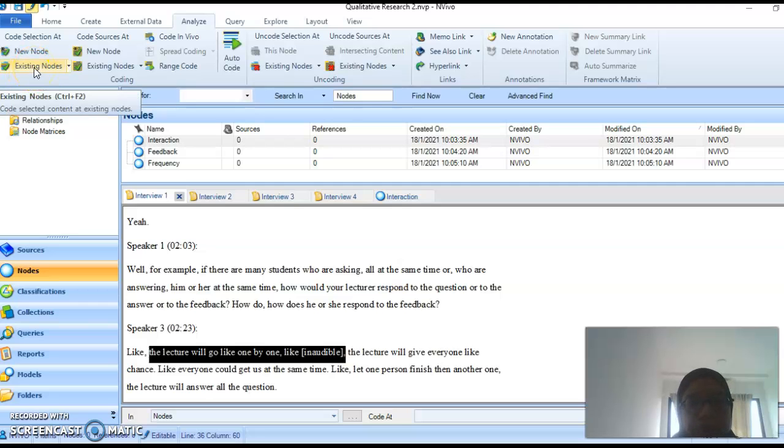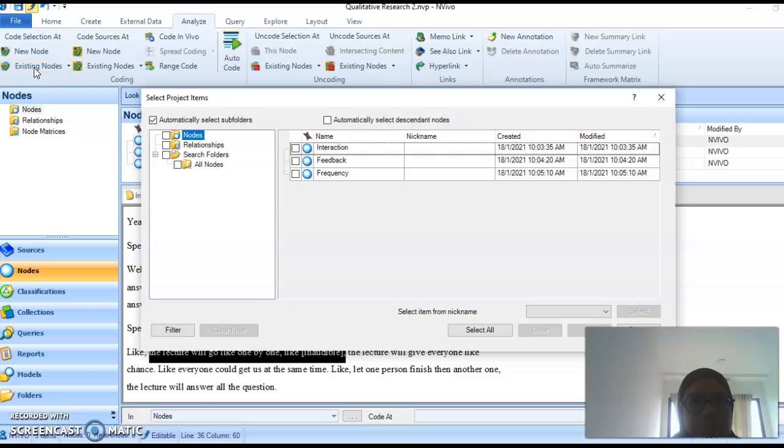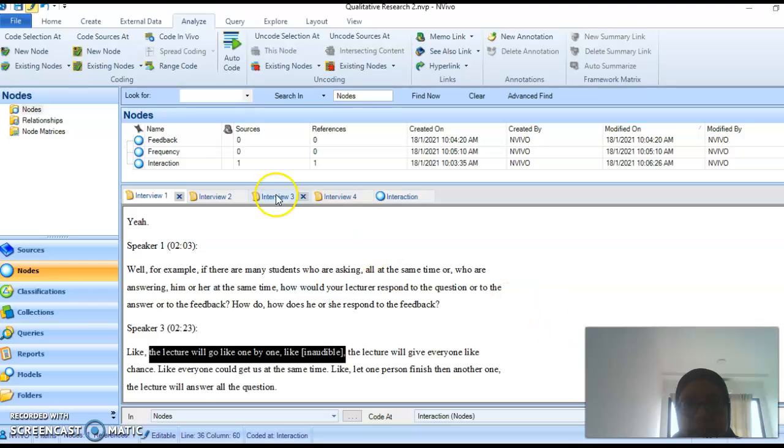Okay, then you click on the interaction. Okay, highlight there, interaction, and you click OK. There you can see sources 1, whereby it's from interview 1, reference 1. Okay, so you can see you can do it. I show you again. For interaction, the same thing you can do for frequency.